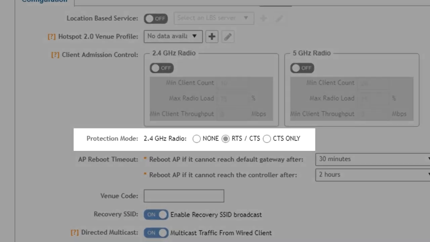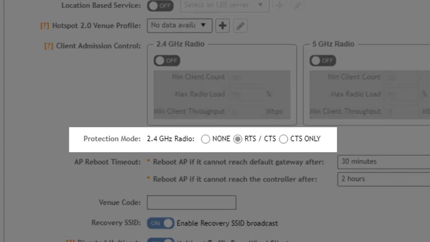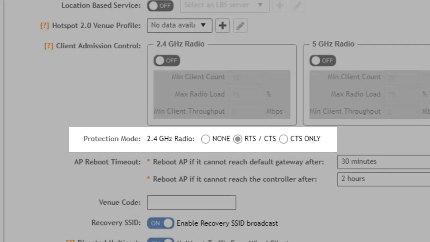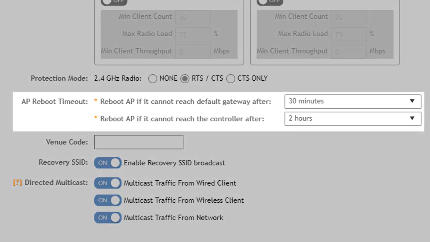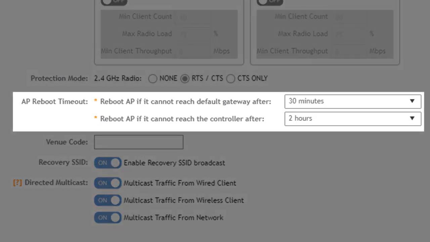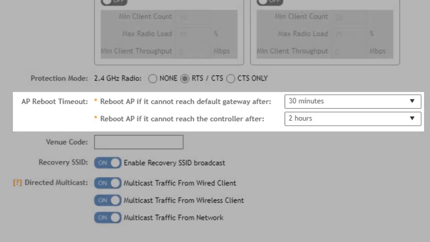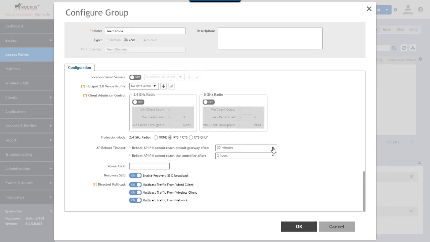So next is the protection mode, which allows you to set the mode that a 2.4 gigahertz radio will use to reduce collisions. The default is RTS-CTS, and in most instances, this setting should be left at the default value. Now the AP reboot timeout reboots the access point if the access point detects a loss of connectivity. The access point will reboot if it can't reach the default gateway after 30 minutes, or if the AP can't reach the controller after 2 hours. You can disable this by setting the timers to 0.